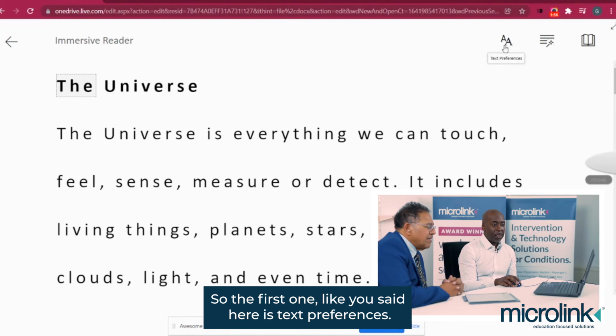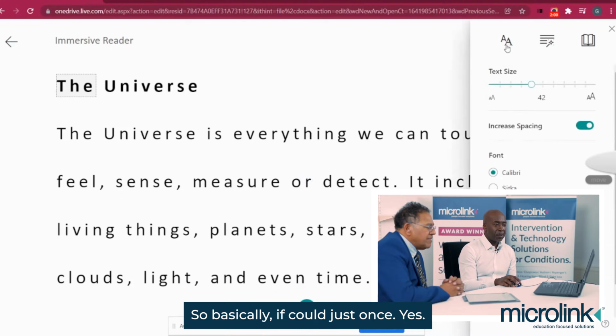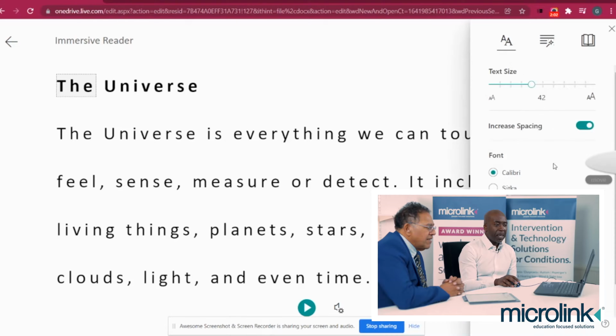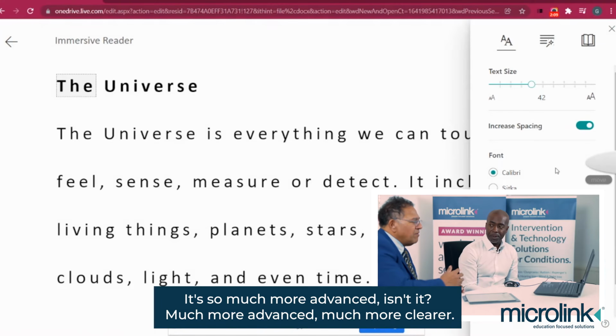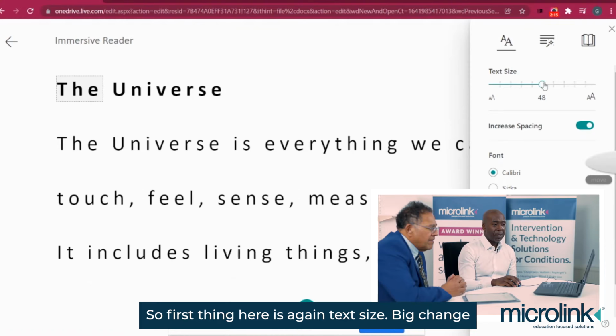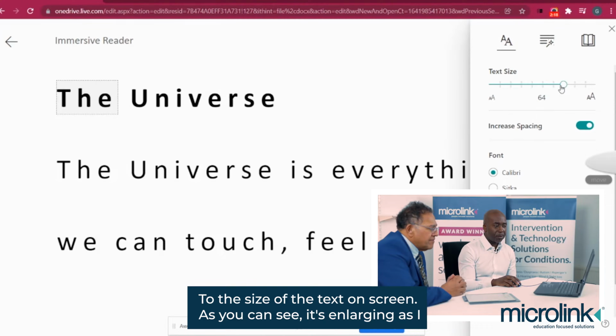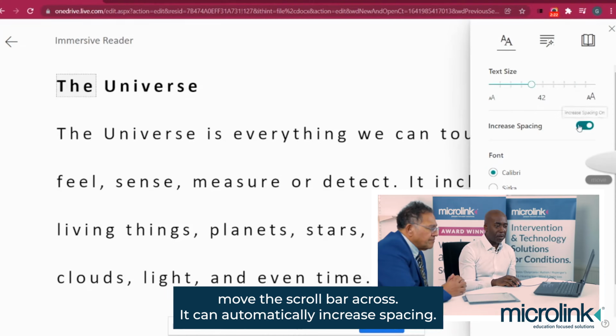So the first one, like you said here, is text preferences. So basically, if I click on it just once, this gives me different options to what I can now do with the text compared to the Microsoft Word on the computer. It's so much more advanced, isn't it? Much more advanced, much more clearer. So first thing here is again text size. Being able to change the size of the text on screen. As you can see, it's enlarging as I move the scroll bar across.